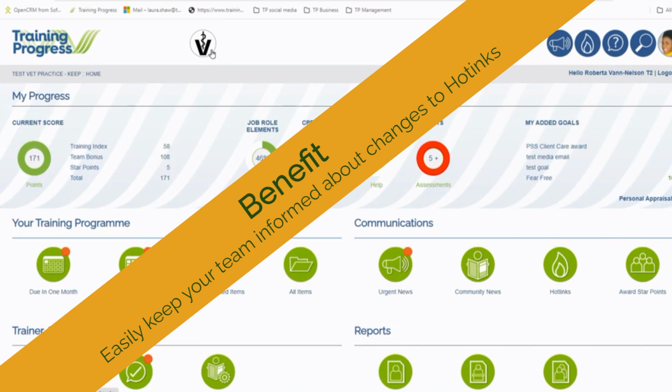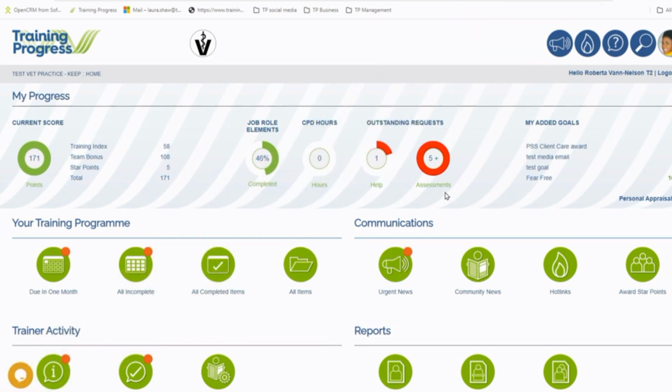In addition to this, there is a new section on their Your Progress email, which is sent out weekly, which tells people about any new hotlinks or edited hotlinks. Telling people about new or edited hotlinks is optional, however.